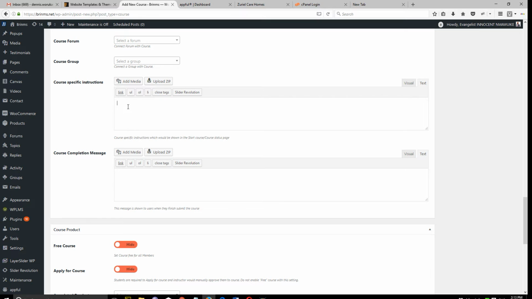Now, course-specific instructions. Do you have a specific instruction for students offering this course? If you have an instruction for the course, you can enter these instructions here. If you have none, you leave it empty. Course completion message. What message are you going to tell the students when they have completed the course? What message should they see?